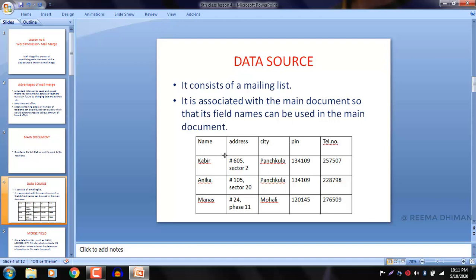it is a mailing list. It contains the name, address, city, PIN, telephone number, etc. of the recipients. So these are the field names: name, address, city, PIN, telephone number. The name, address, city, PIN, telephone number, etc. all these are fields, and data is saved in an organized form, tabular form. So this is about data source. Generally we can say it the basic information of the recipient. So this is the information regarding the recipients. Clear?